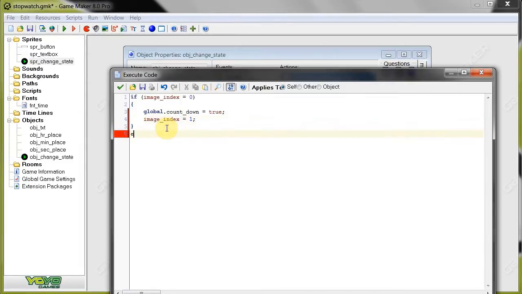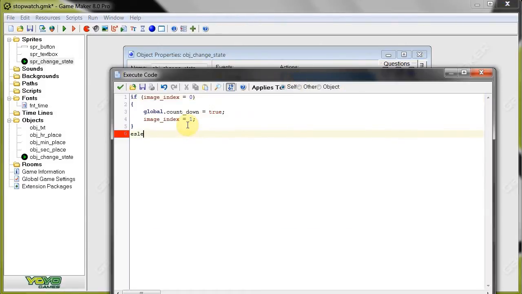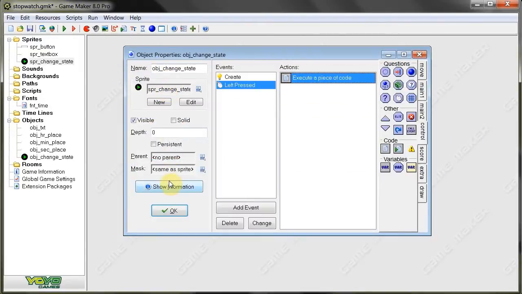And we've got an else, so if it's displaying 1, so if it's on this one, it means it's already counting down. So it pauses the countdown. Else, global dot countdown equals false, and image index equals 0. It's the opposite. Okay, this is all looking very good. So that's the object change state. Very, very simple.